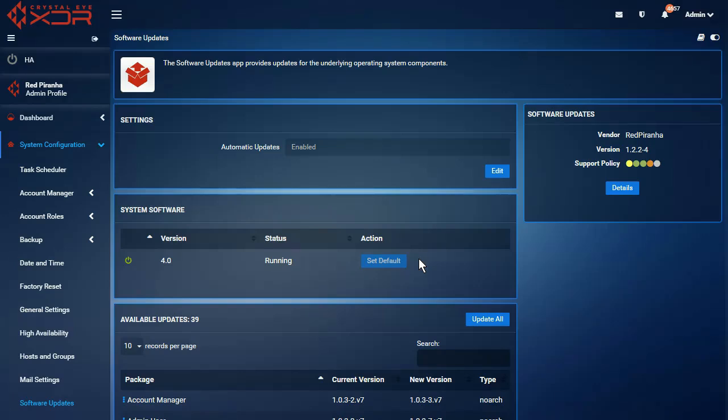What we do here is that we actually set it up like a dual boot system. So you can have 4.5 come down and be available for you to install, and you just say set as default. The system will restart and boot into version 4.5. If for any reason you need to roll back to version 4.0, you can just by setting default there.